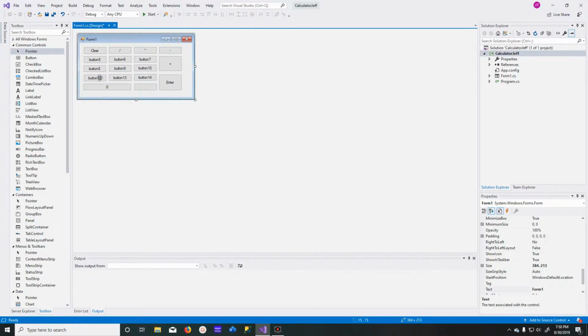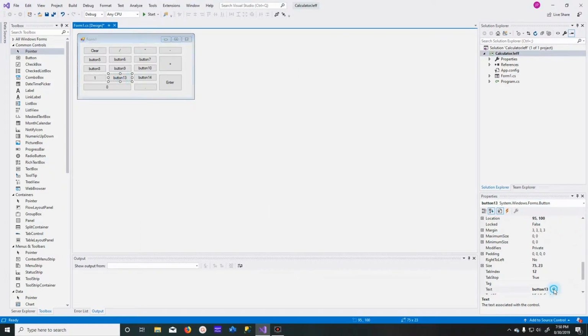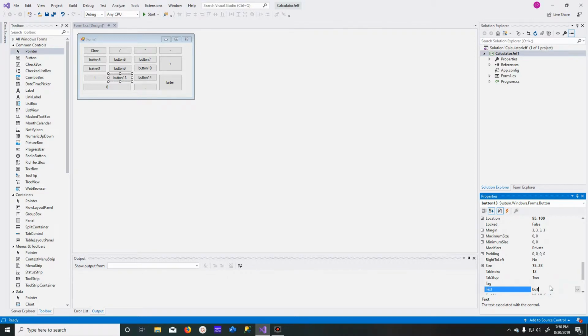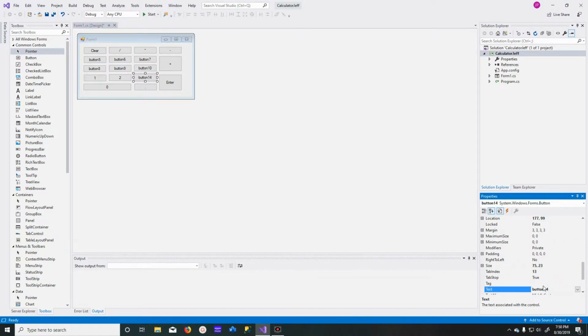Okay, so we have 0, so obviously then this key needs to be number 1. This key needs to be number 2, and so forth as we go through these. And if you single click each of them, then you can go ahead and set the text for these.